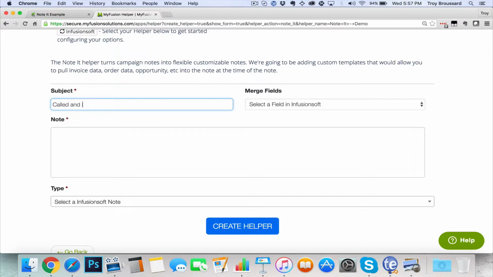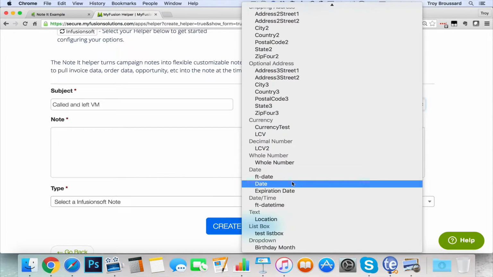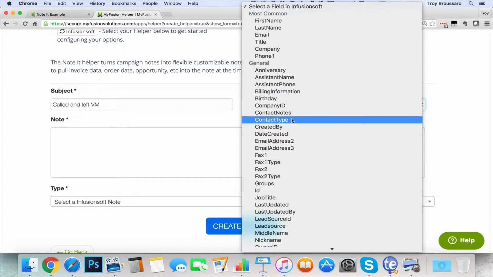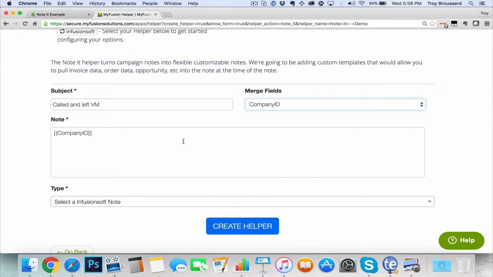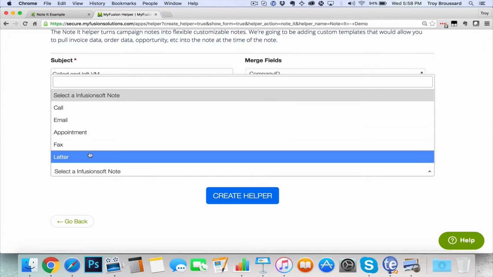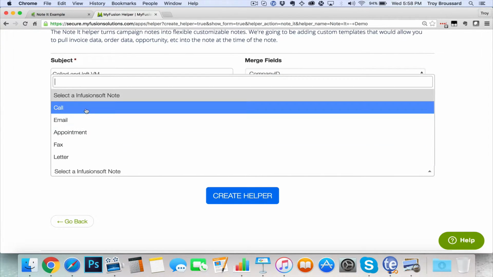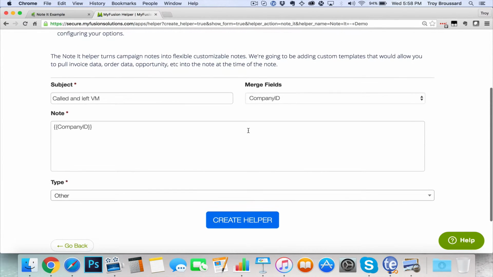called, 'Left voicemail,' or whatever you want it to be. And then in the note itself, you can merge in various custom fields and standard fields or whatever you want to merge into that, and we'll just put that in with the rest of your text in line. So you can compose the note however you want and merge in whatever merge fields you want, and then you can select the actual note type that it is. And so, this I might just say as other, and that would be it.